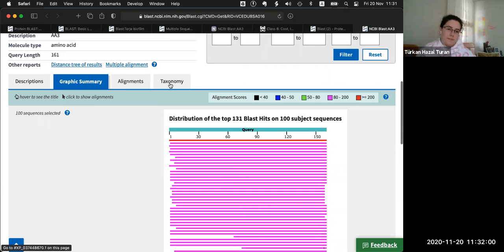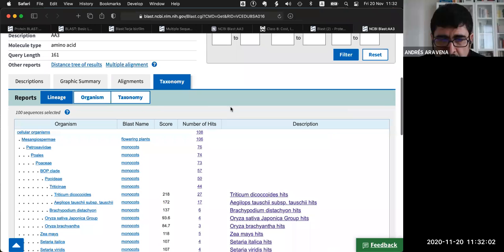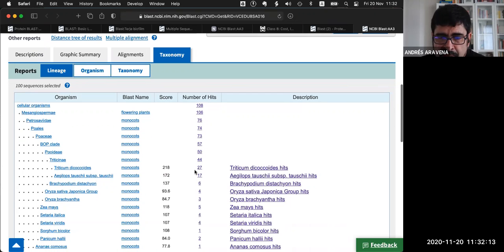Let me briefly show what the taxonomy result is. Here is how many hits and which score you got in different taxonomy. So the best hit is here. And you see all the taxonomy of the best hit.